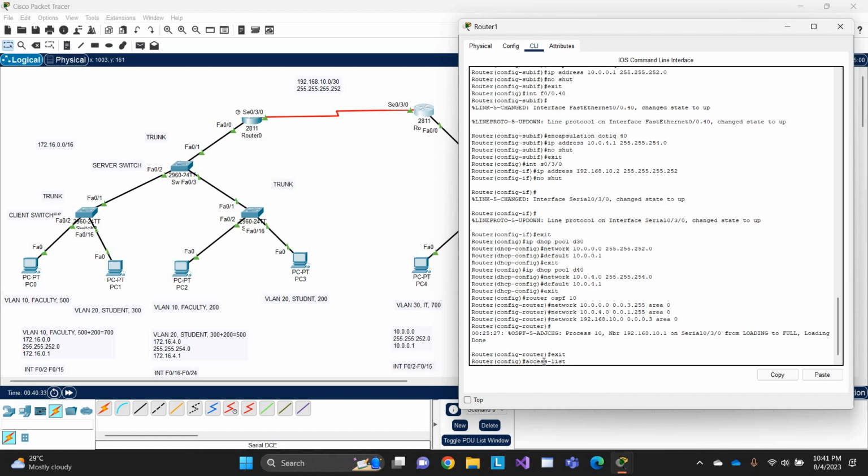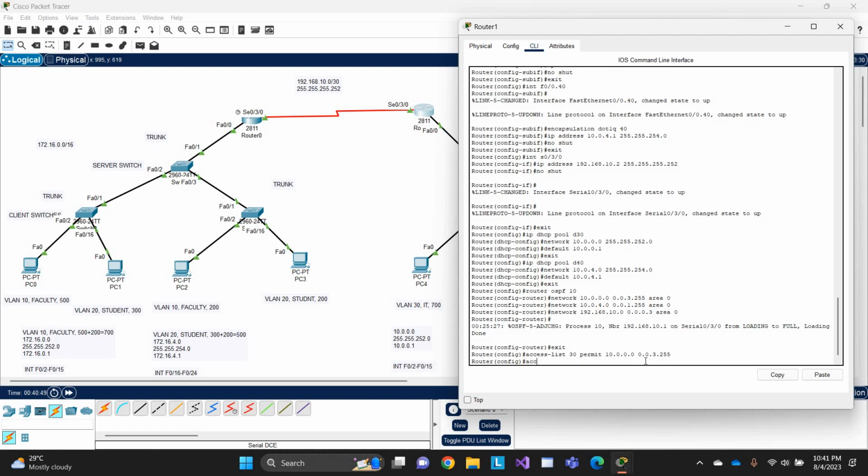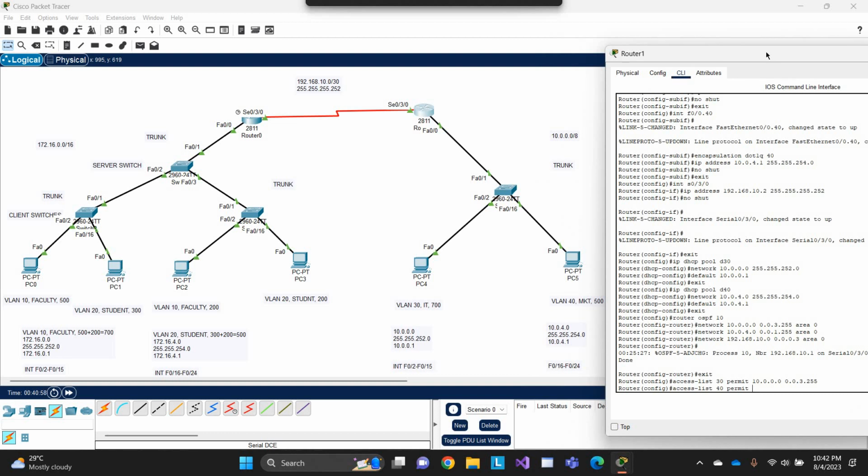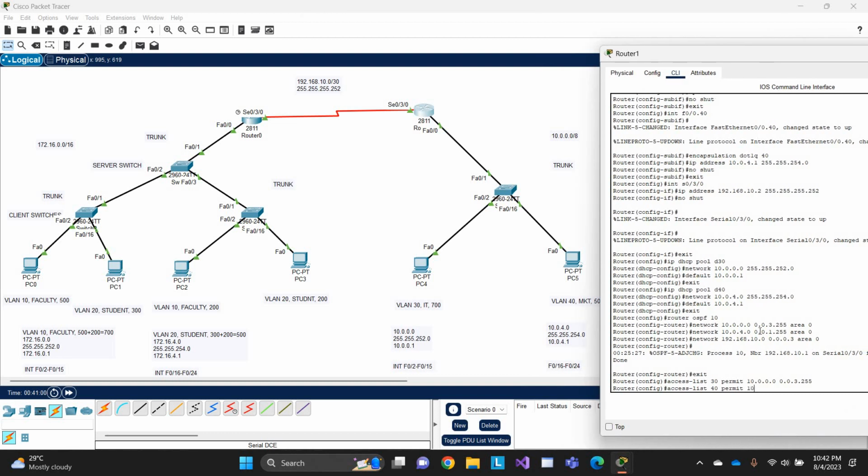Access list 30 permit 10.0.0.0, as this IP is for VLAN 30. You can see from here the wildcard mask is 0.0.3.255. Similarly, access list 40, you need to permit the IP for VLAN 40, which is 10.0.4.0, and the wildcard mask is 0.0.1.255.